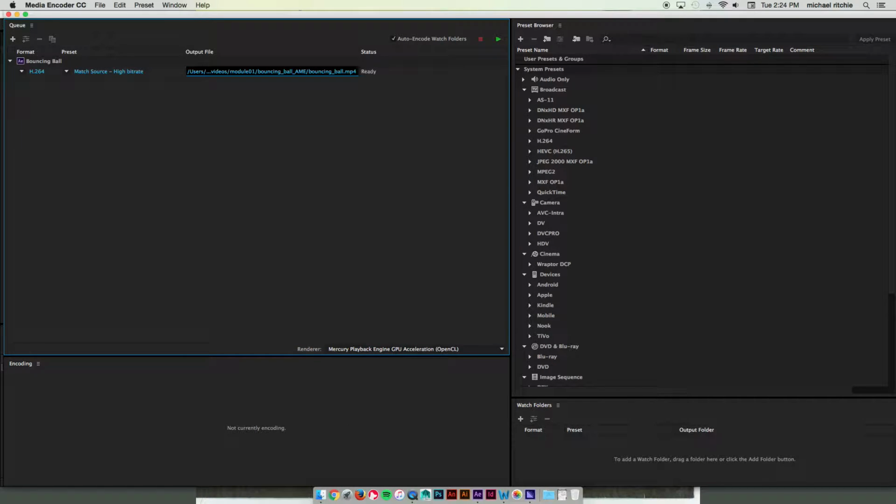And hit save. When you choose save, it's not actually going to save the file. It's just going to save the location, the naming of the file. To actually export and save that file out, you're going to need to click up here where it says Start Queue.